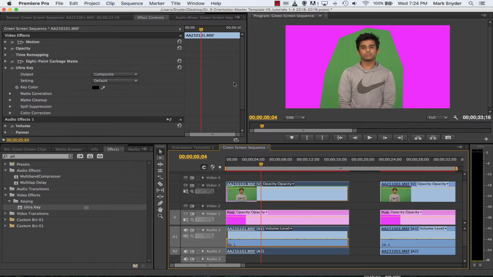So first thing I need to do is click on my key color. Keying in video means it's the cutout. Key means to cut out and then replace it with some other content. Okay, so that's the word key. That's an old television phrase.